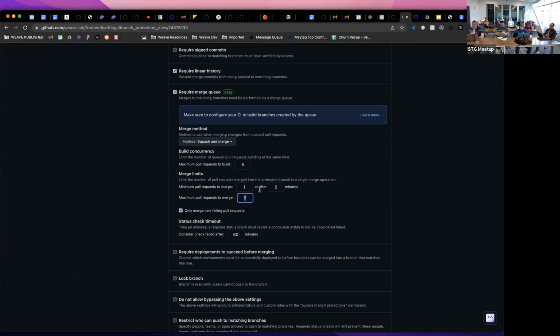And minimum pull request to merge 1 or after 5. So it's kind of on like a throttle system. Just together. So yeah. For us, if it runs once, it takes about 15 minutes. If it runs twice, it's like 30 minutes. So usually it's just once.